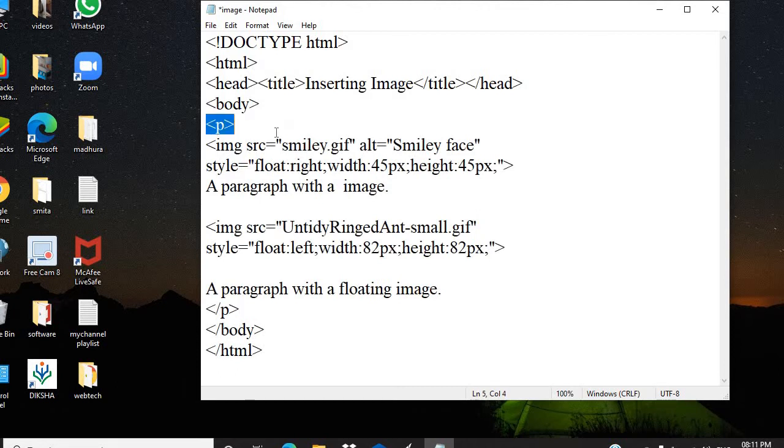Now the P tag is indicating my paragraph. So this statement will print as it is. Now over here I am using my img tag with the attribute SRC. This is the image which I want to view through the browser. This is the alternative text. Whenever I move my mouse pointer towards that image, it will display this statement.